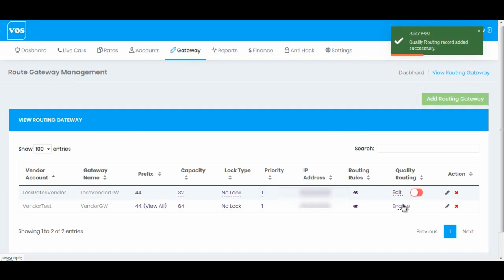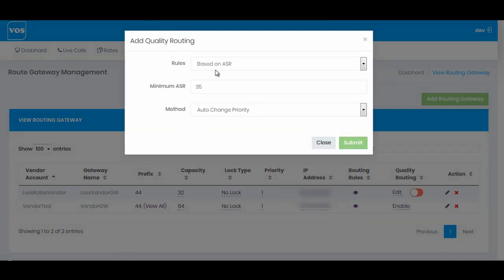and for these vendors and routing gateways I will add more. For this one I demand ASR to be at least 35%, and it will again auto change priority, hit submit.